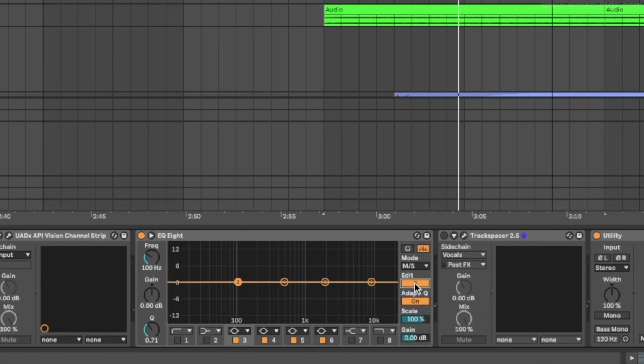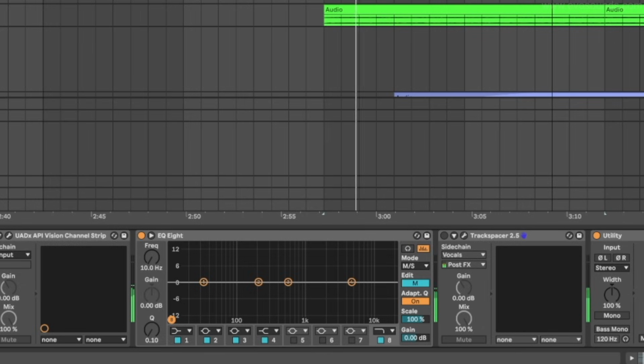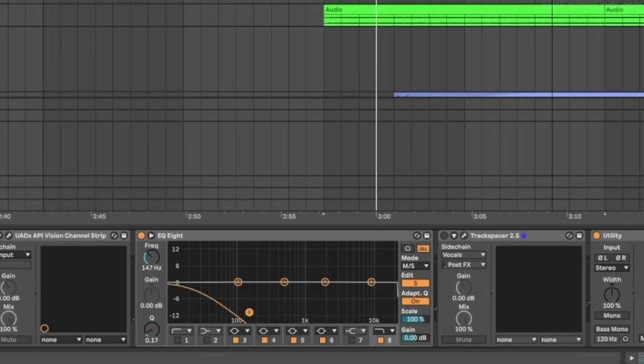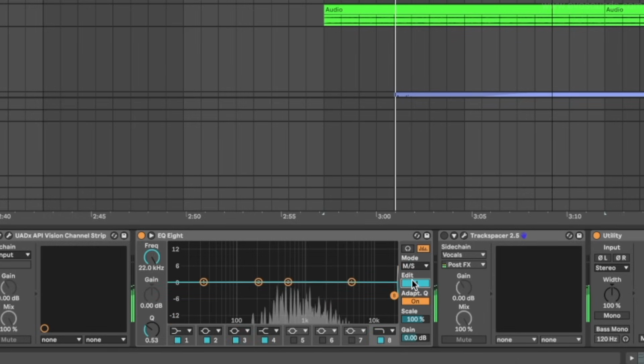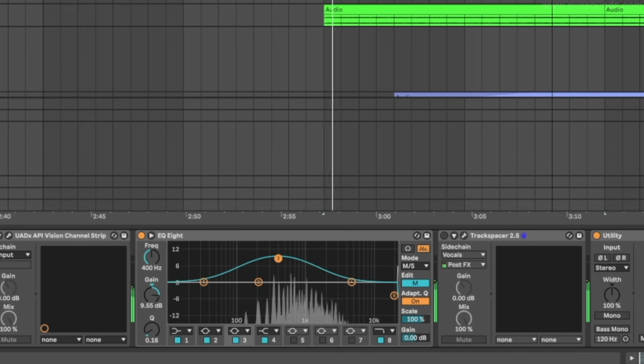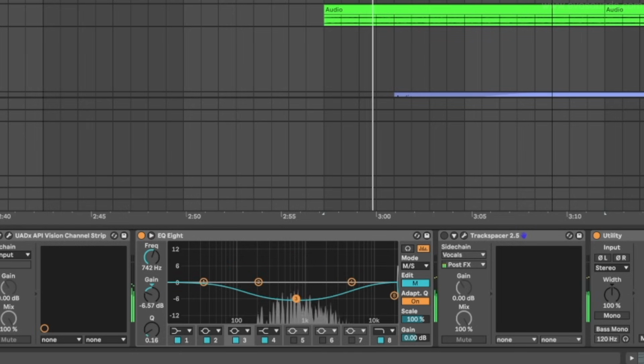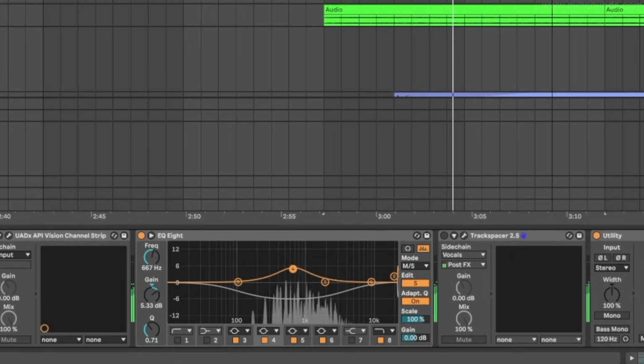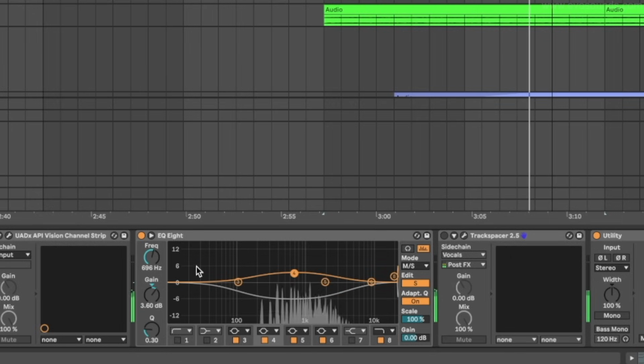One, you can use mid-side EQ, where you separate the side of the pad and the mid, and target where the collision is occurring, which in this instance is here in the mid center. So I can reduce like this and make it up on the sides in order to not lose the pad.